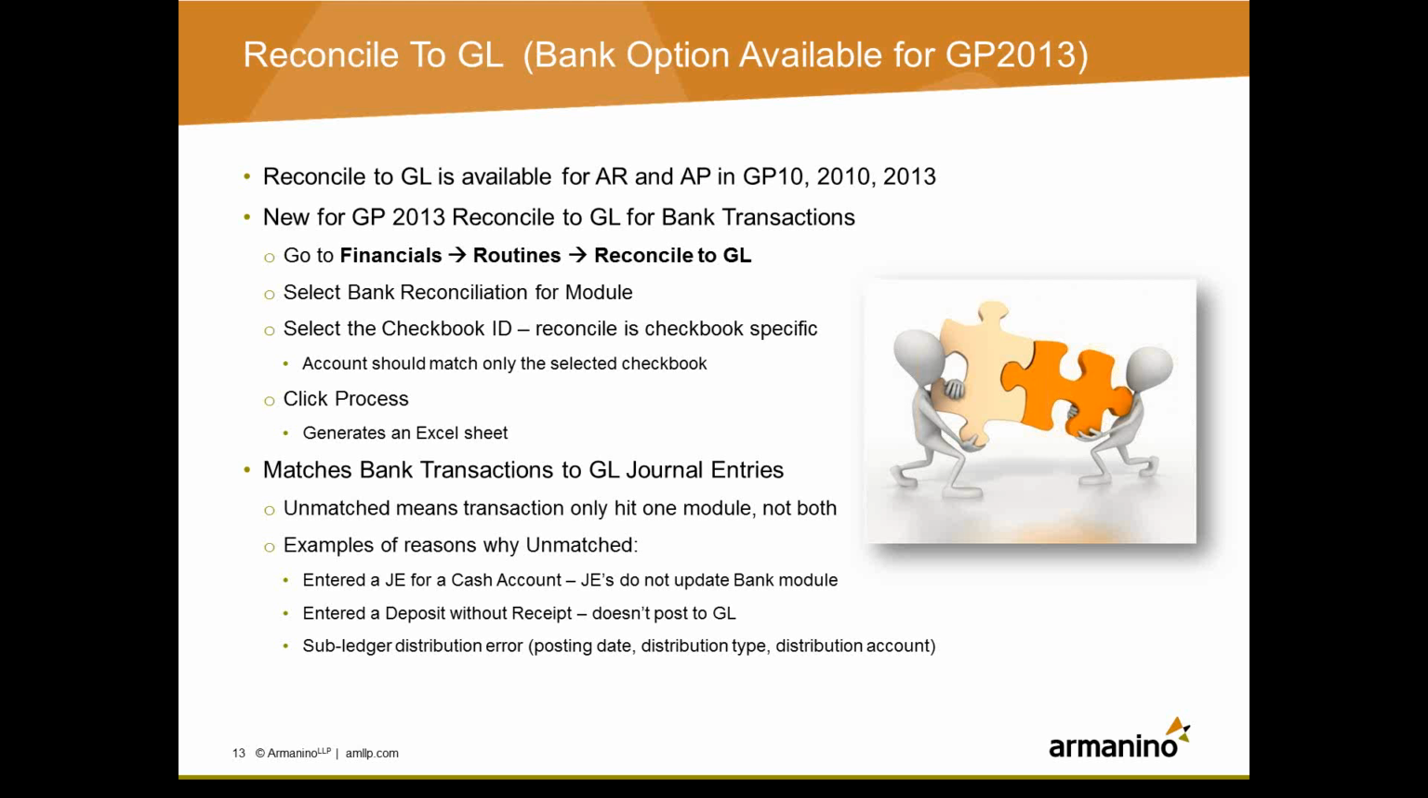The transactions are most easily matched if they're pulling in from the subledgers, or if they're entered manually in the bank transaction entry windows. If you're entering cash transactions through the GL, that will most likely be what shows up as unmatched transactions. It's the primary reason why something wouldn't be matched. And as I showed you in that overview slide, GL does not back up into the bank. It has to go from the bank down to the GL.